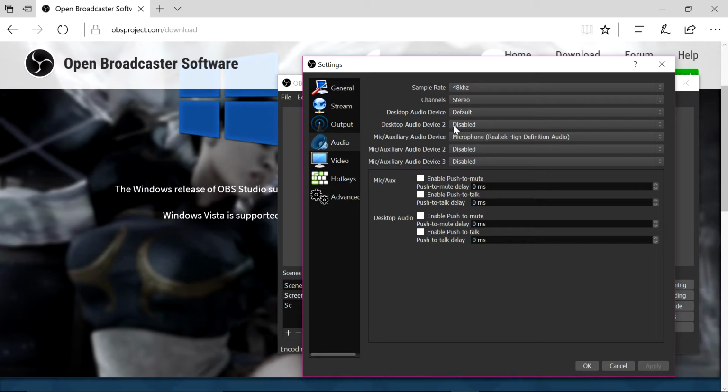Now if you want to record with your mic, do not select default here. It's not as good. Select whatever microphone you're going to be using, and mine is Realtek High Definition Audio. Select whatever you're going to be using, and then don't enable any of these down here. These don't really matter. Next, we're going to go into video.